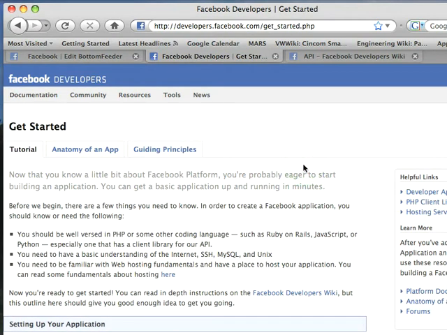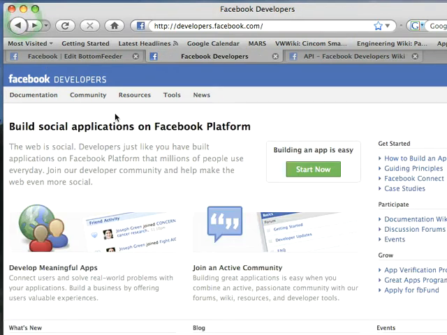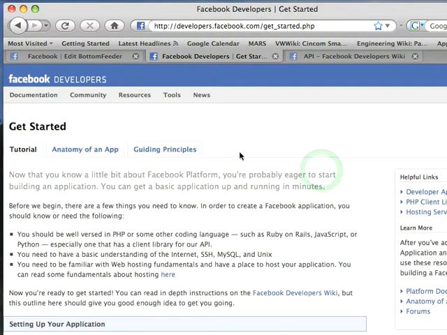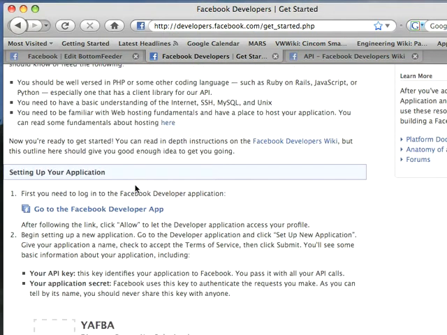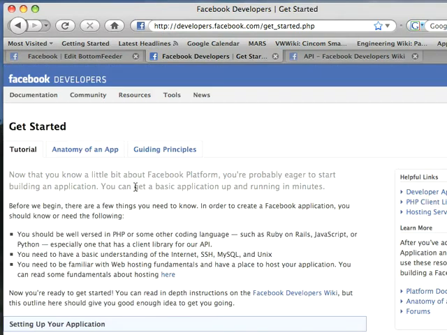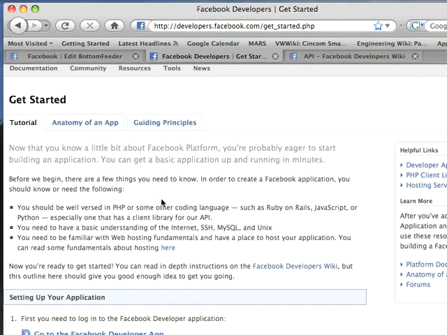That's as easy as going to the page I was just on, hitting Get Started. Let's go back there. So you go here, developers.facebook.com, start now. It'll take you to a page that looks like this, and from here you can define your own application. So you follow their links and you build up something to use.